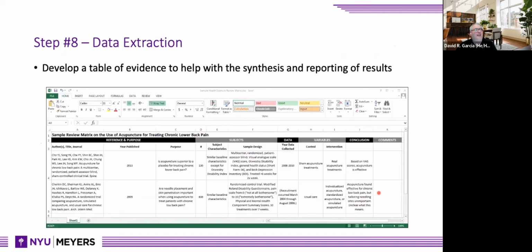So next is step 8 here. So this is your data extraction phase, where you'll develop a table of evidence to help with the synthesis and reporting of your results. So in the last example, there were 9 studies identified, right? So how are you going to look at 9 studies? It doesn't sound like a lot, but it is. So you really want to open this up in Excel.